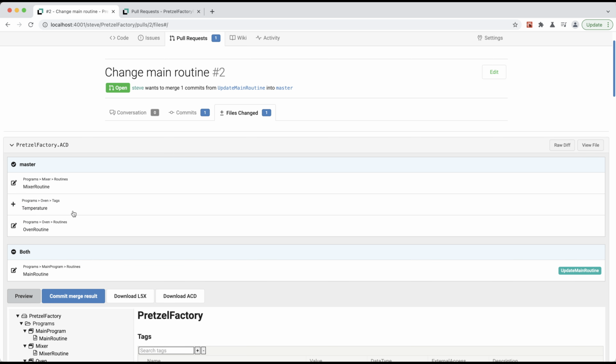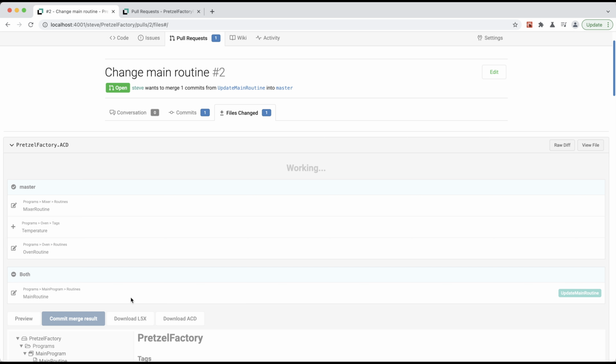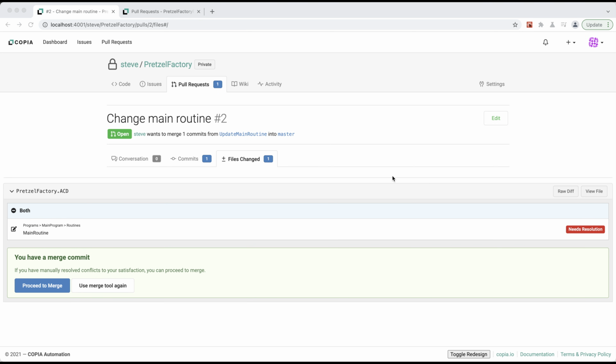Just as with the last example, I will click the buttons to create a new merge result and create a merge commit for it. Again, this takes a minute. Once the merge tool is finished running, we can see that there's no longer any changes on master that have not been incorporated into our branch.